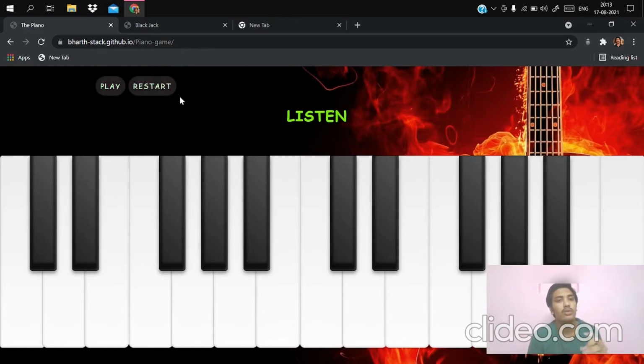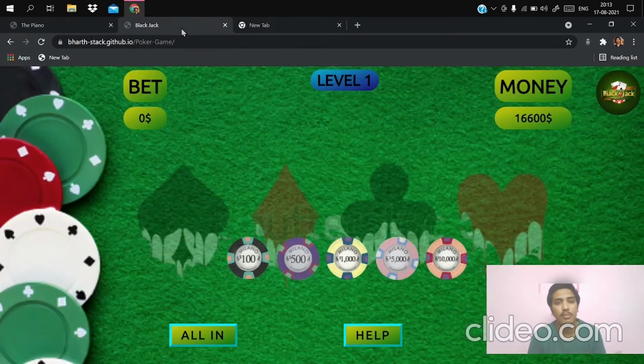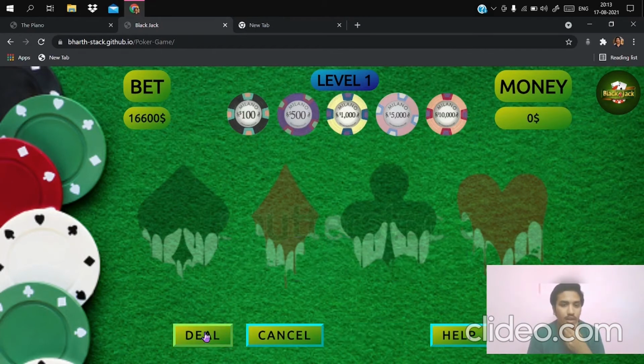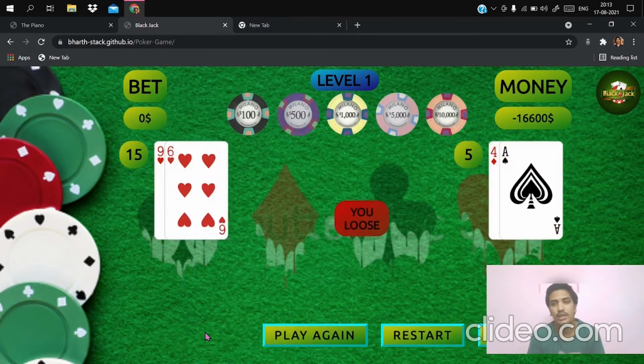Now I want to tell you about my second project, which is also a game called blackjack. As I said, I used CSS, HTML, and JavaScript for this project too. And these are the bitcoins you can bet with. When you click all in, all coins will go up, and when you click deal, you'll get some cards, and this is the money it will show you.